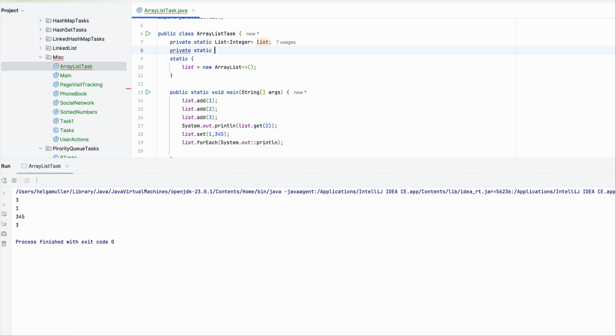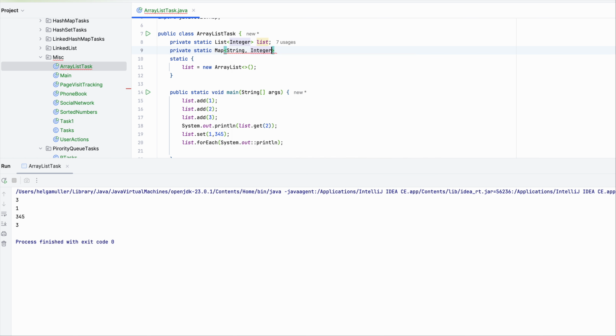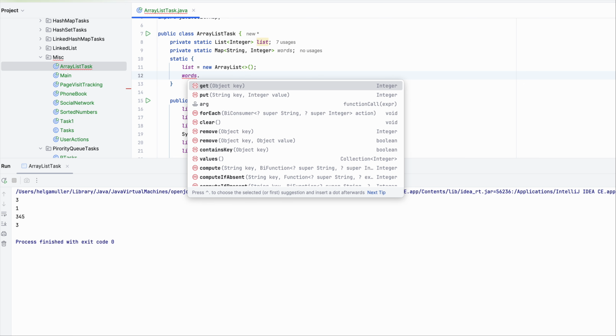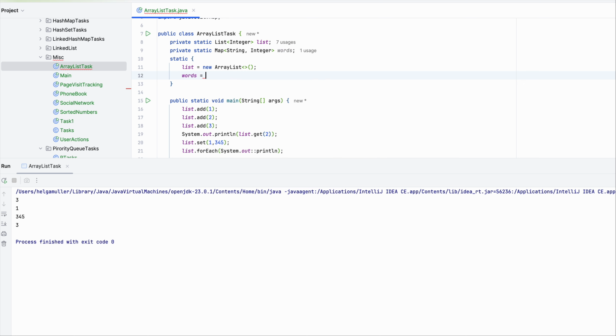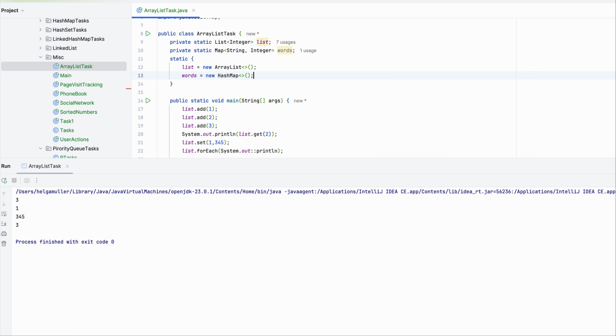Private static map string integer words, and let's initialize it here. Words as a new hash map. That's right.